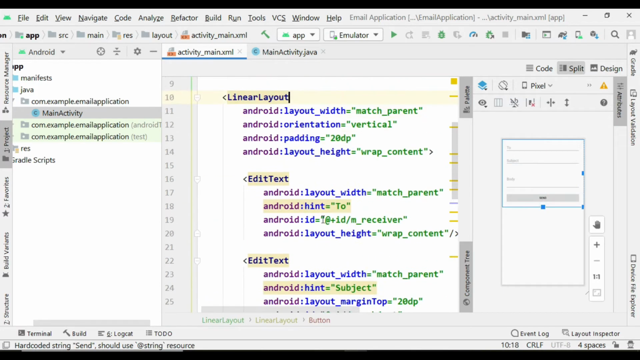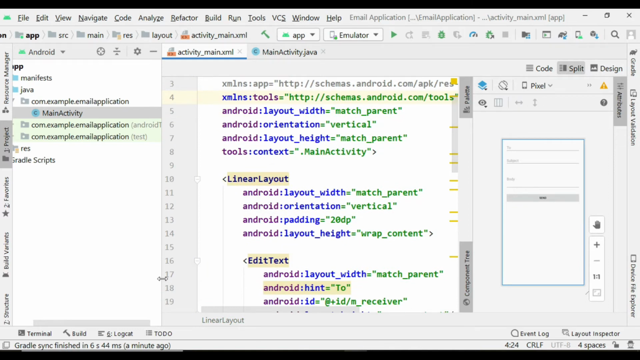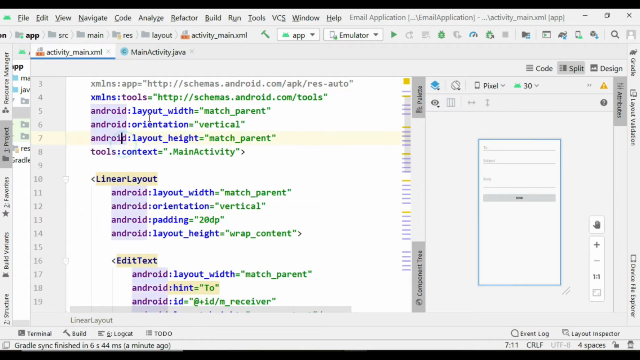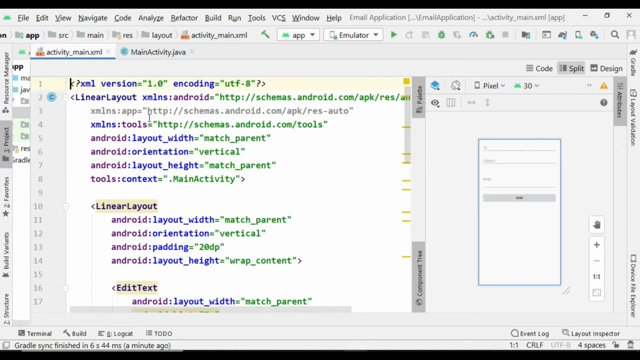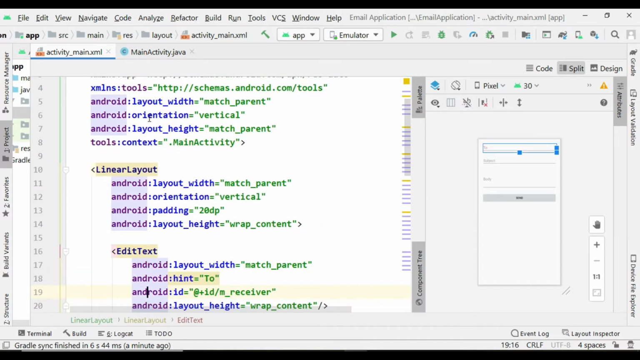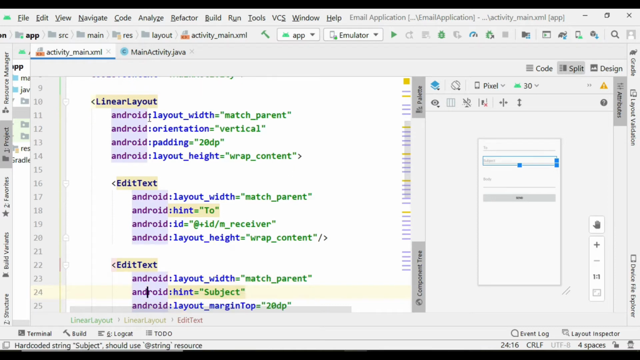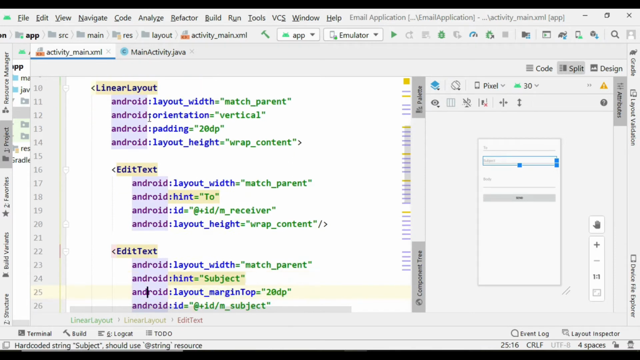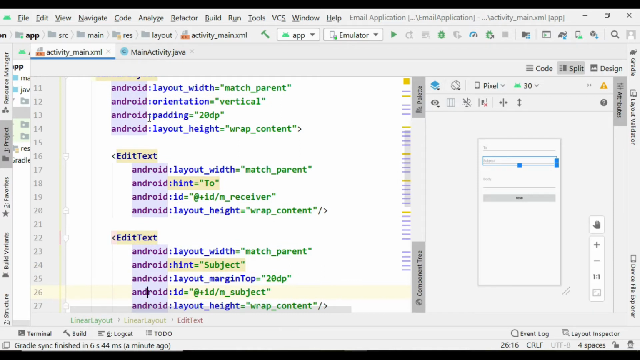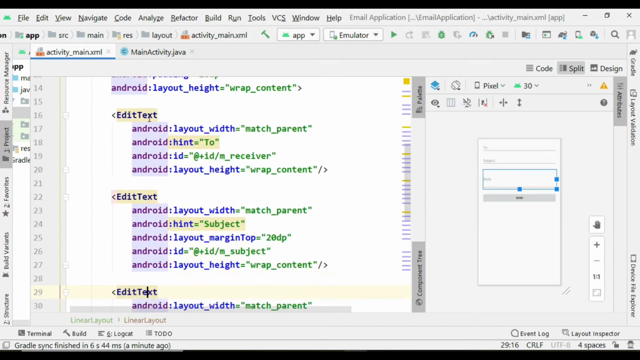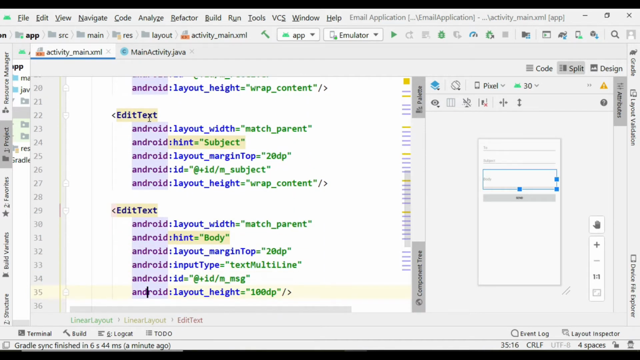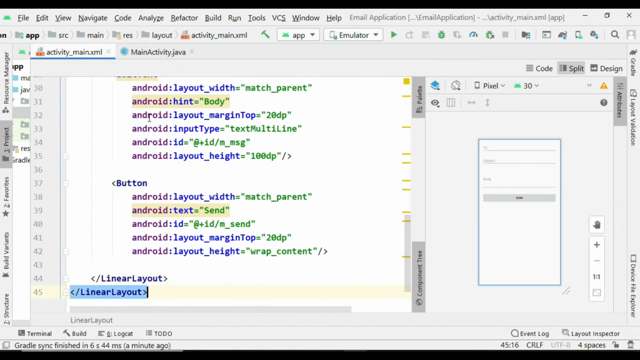Now in my XML code, I have the layouts. The main layout is a linear layout. Orientation is vertical. Width is match parent. Height is match parent. I created another linear layout and set its orientation to be vertical. Inside the linear layout, I set edit texts. The first edit text is for the recipient that you are sending to. The second edit text is for the subject. The third one is for the body. The last one is a button.